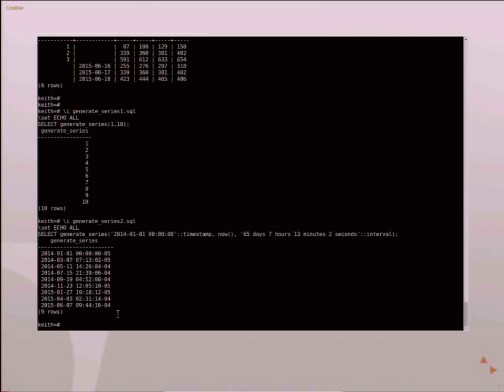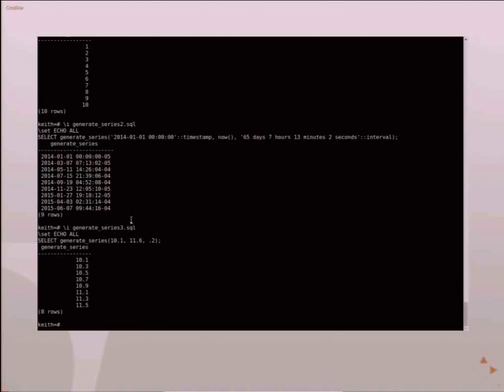I just did a 65-day increment for over a year. And with the new one, you can now use decimal numbers. So I just went from 10.1 to 11.6 by 0.2 and got all those results back. It's a very handy little function if you're trying to make test data and you want to fill a table with dummy data. You can do 1 to 1,000,000 and have a 1,000,000 row table in one command.